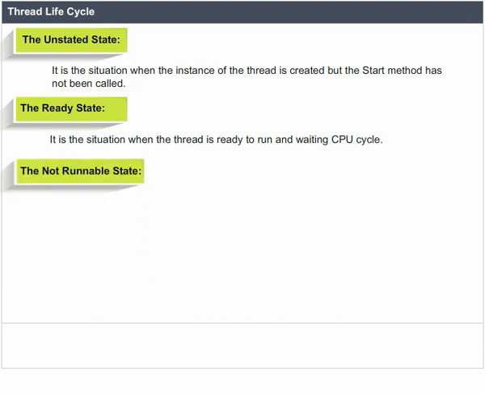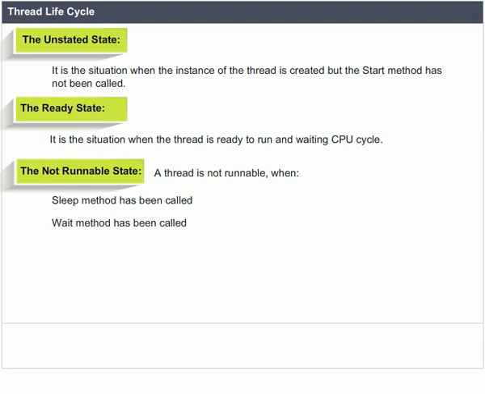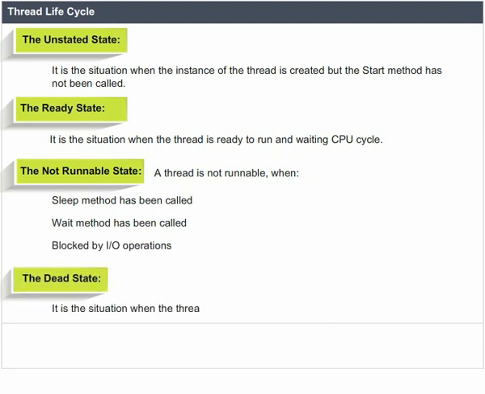The not runnable state. A thread is not runnable when the Sleep method has been called, the Wait method has been called, or it is blocked by I/O operations. The dead state. It is a situation when the thread has completed execution or has been aborted.